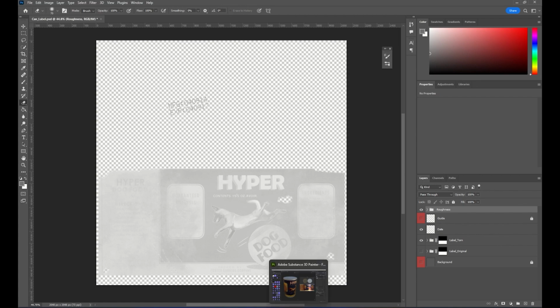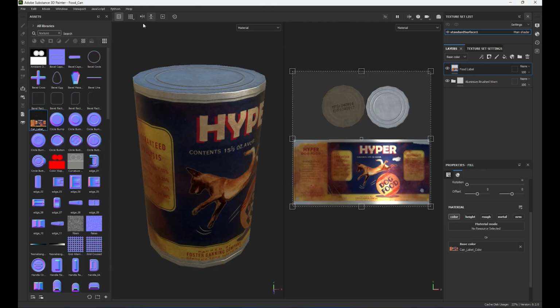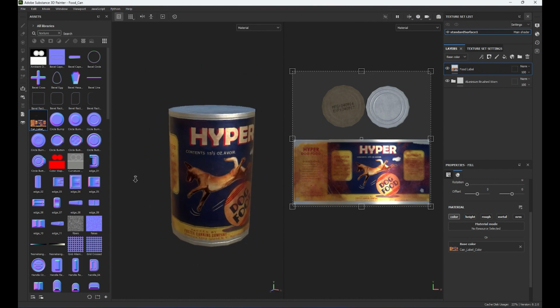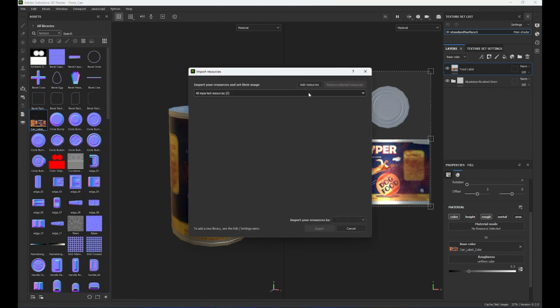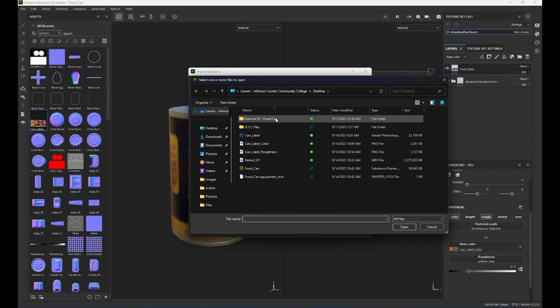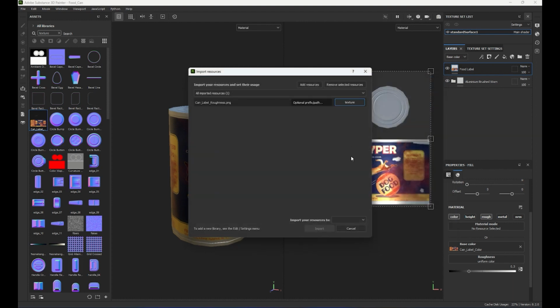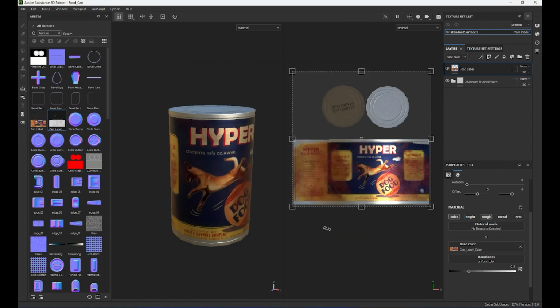We have our food label loaded. Let's go ahead and activate the roughness map. Oh, you know what I forgot to do? I forgot to load that roughness map in. Click on the plus sign for import resources, add resource, can label roughness. Let's label this as a texture, ask it to be in our current session, and import. And now under the roughness map, I'm going to type in, oh, I already typed in the word can, and there's the roughness map right there.